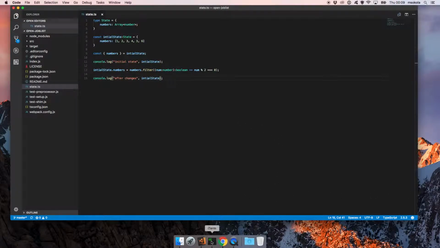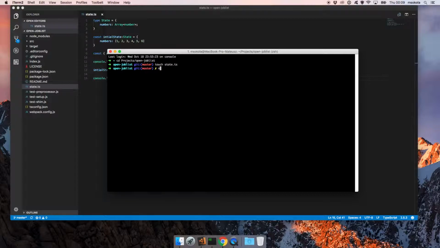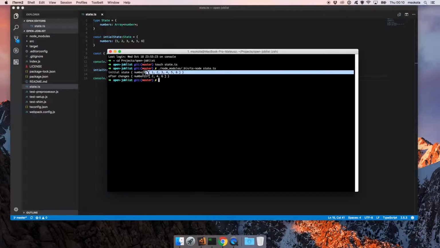Now we can run this code. As we are using TypeScript, we need to use ts-node to run this script. ts-node, and the file is called state.ts. Let's run it. And you see, the initial state contains all numbers from 1 to 6, and after changes, it contains only 2, 4, and 6. So all odd numbers are filtered.